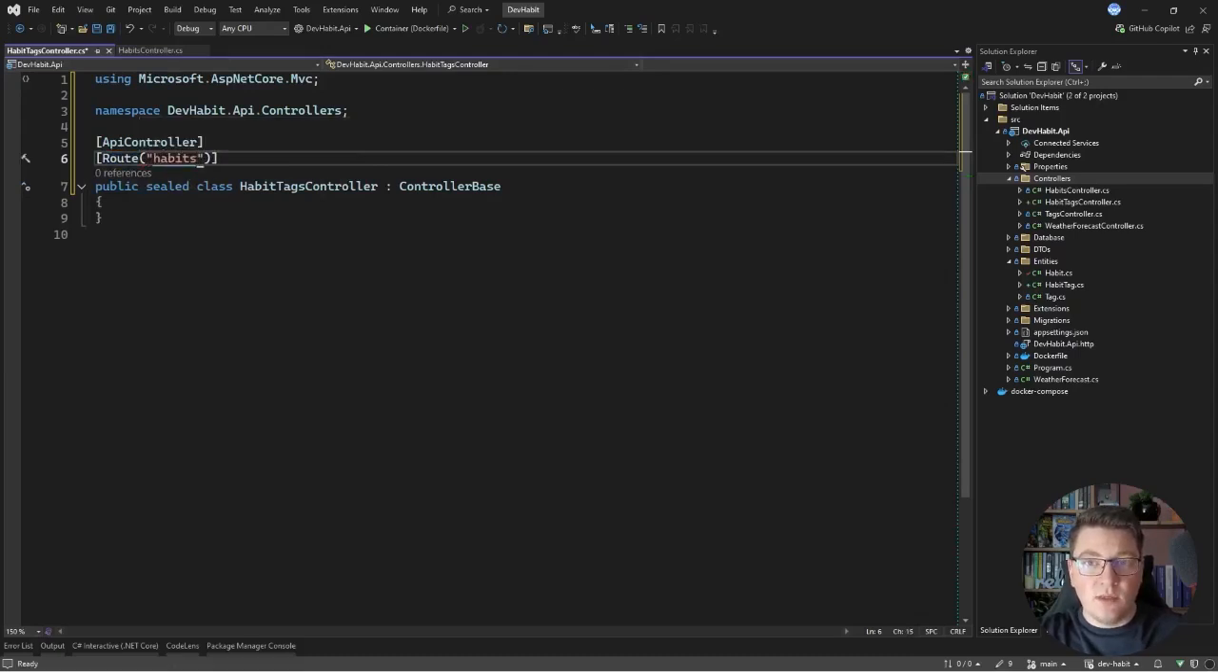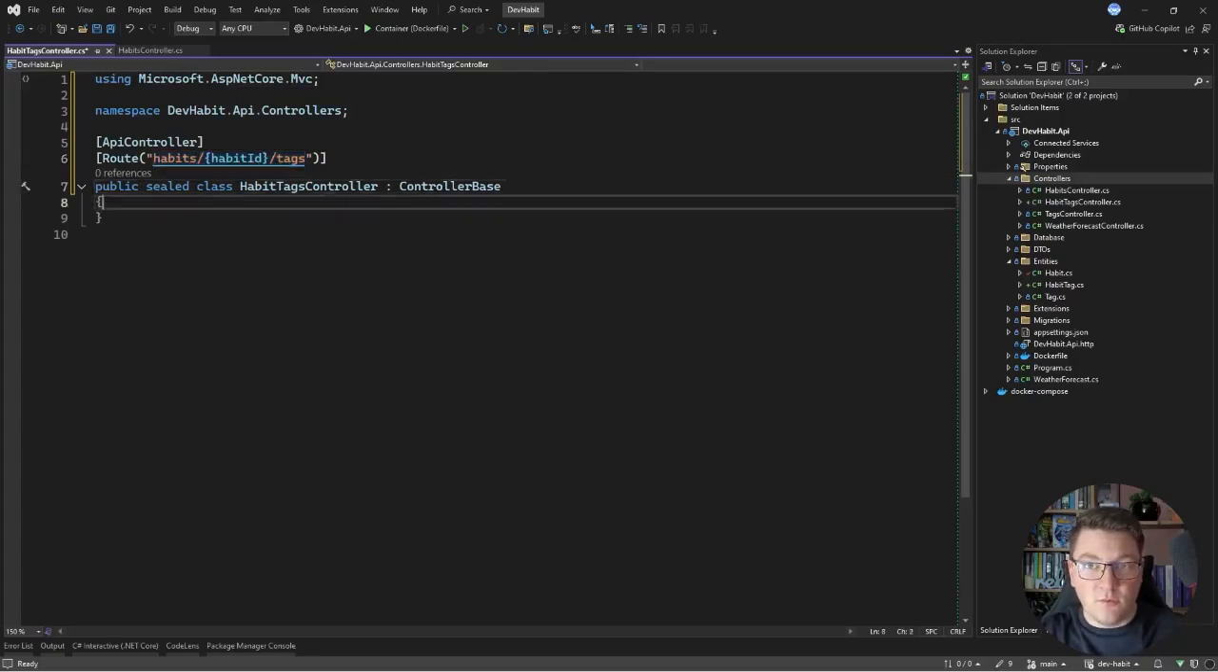And then what is going to be my route? Well, because this is a child resource, I have to include the top level resource, which is the habit. And then because we are always working with a specific habit, let's include the habit identifier as part of the route of this resource. And then we're also going to include the tags. And now this represents our new resource that we want to expose from the API.